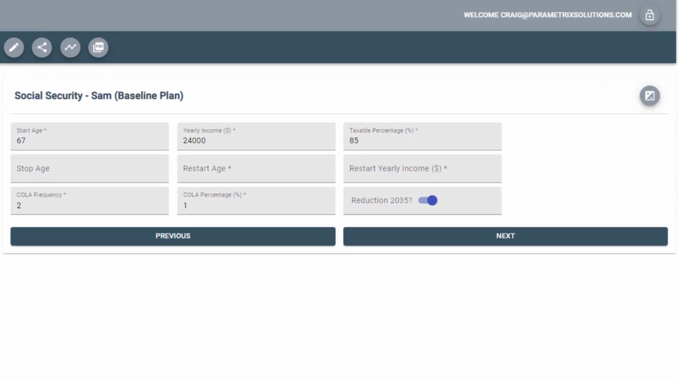First, enter the age at which the Social Security income will be started and the amount of yearly income that will be received at that age, based on the specific table the government provides for your client. If you change the starting age in other scenarios, be sure to change the income amount as well.